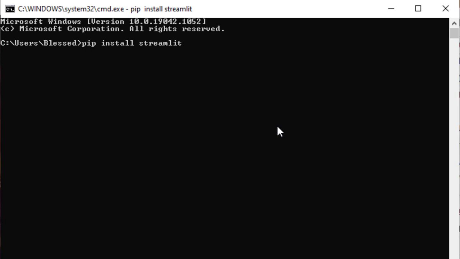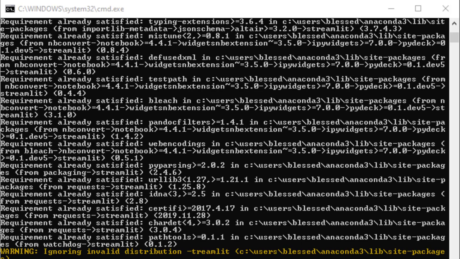Please bear in mind that Streamlit only supports Python version 3.6 to 3.8. Wait for the installation to complete. The installation will take time depending on your internet speed. Mine is finished and it's saying requirement already satisfied because I already installed Streamlit. So let us write a script and run for the first time our Streamlit application.